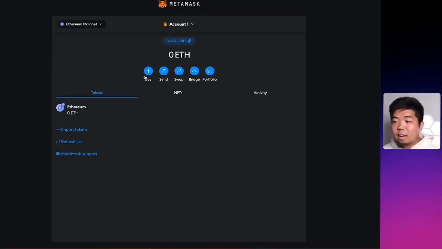Right below that, you have your buy, send, swap, bridge, and your overall portfolio. So buying if you want to buy some funds, send if you want to send funds to another wallet address, swap if you want to swap your funds for other funds. You can swap your tokens for other tokens. Bridging, we're not going to cover that in too much depth. Just know that you can bridge or transfer funds from one blockchain to another. And portfolio gives you kind of a full overlook of the portfolio of assets that you have within your wallet.